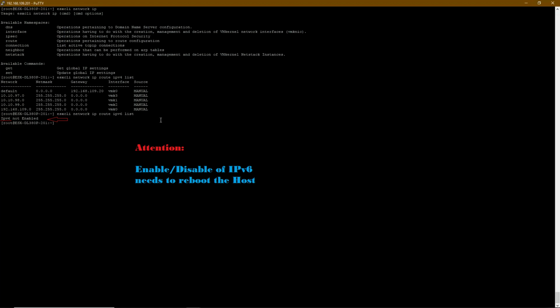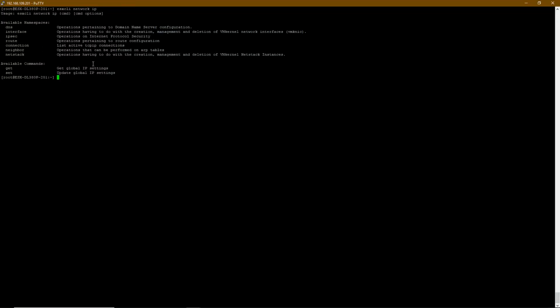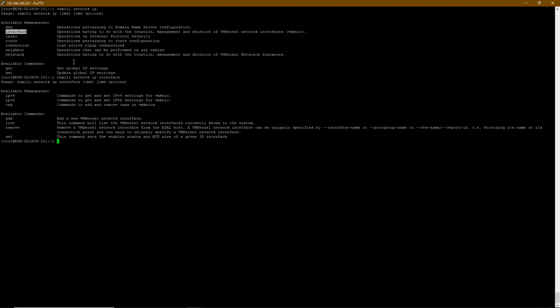There is no difference between the command or GUI method. Also you can see the list of neighbors. In this list you will see another ESXi and also the vCenter server. And you can see the IP interfaces and manage them based on IPv4 or IPv6.